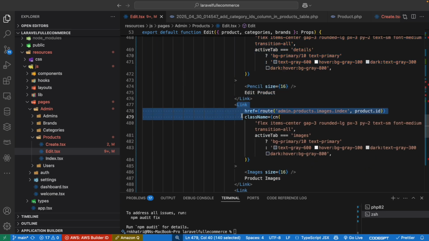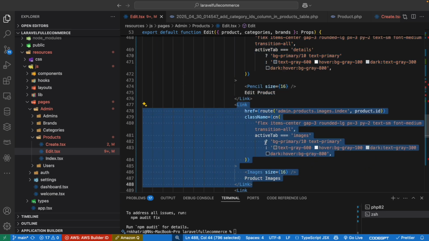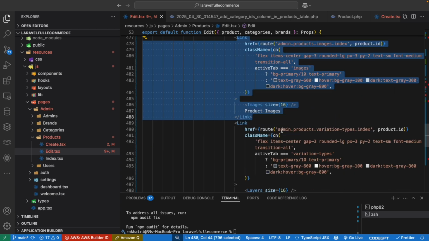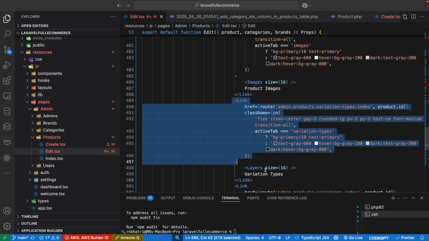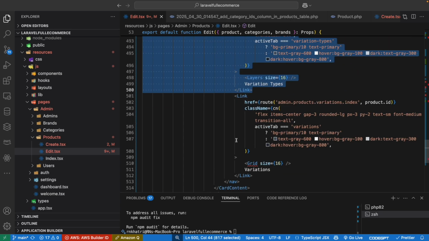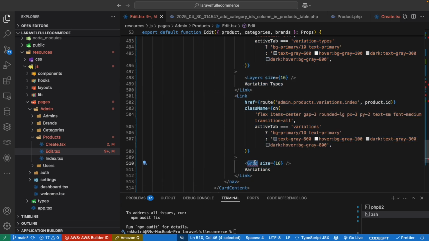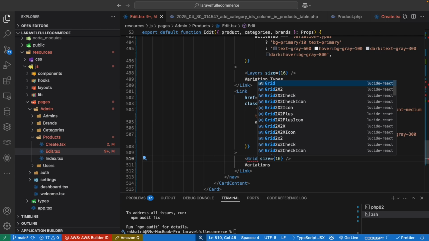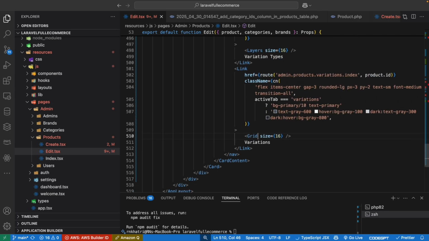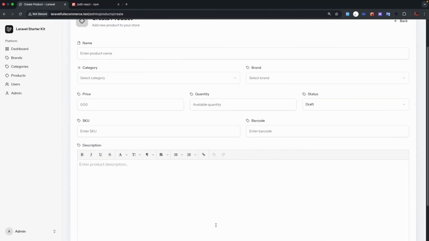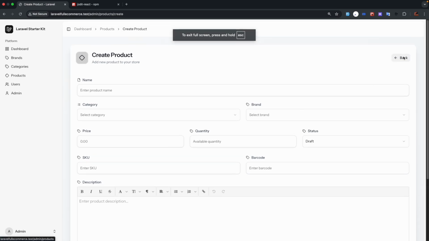And then another is the images, the product images link, say this one. And we are creating another link for variation tag, and this is another link for variation. And let's say create, import from React. Okay, after that let's see if the design is okay or not. Go back, click edit, something is going wrong. Yes, that's normal.